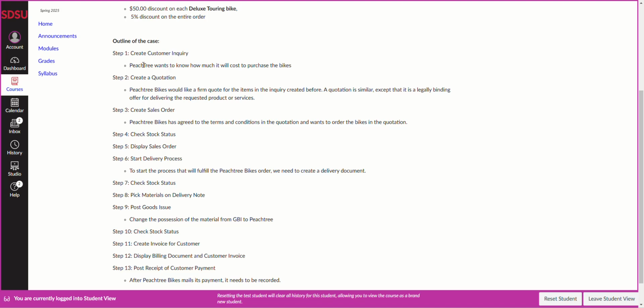So if Peachtree receives the inquiry and decides to go with us, then we're going to create a quotation. The difference between a quotation and an inquiry is that the quotation is legally binding. So we have a contract here. Let's say they decide they don't want to do this anymore. If they've already signed the quotation, then maybe we would have in the contract that they have to pay a certain amount of money for canceling the order or something like that.